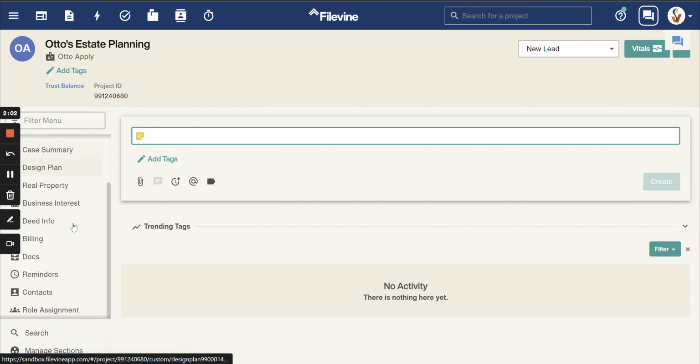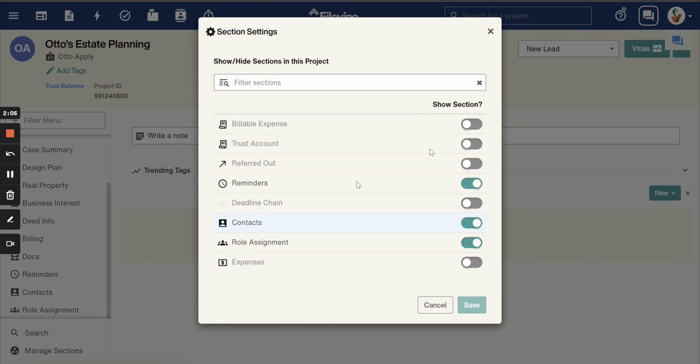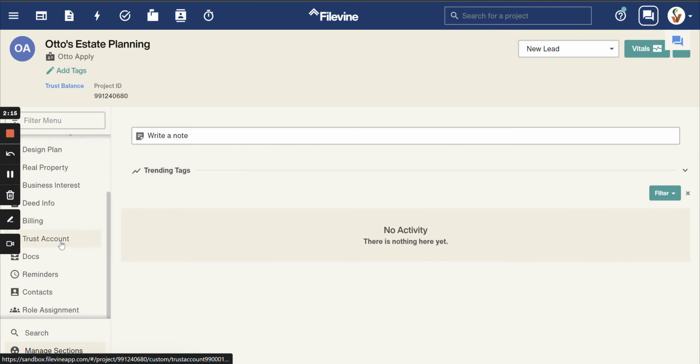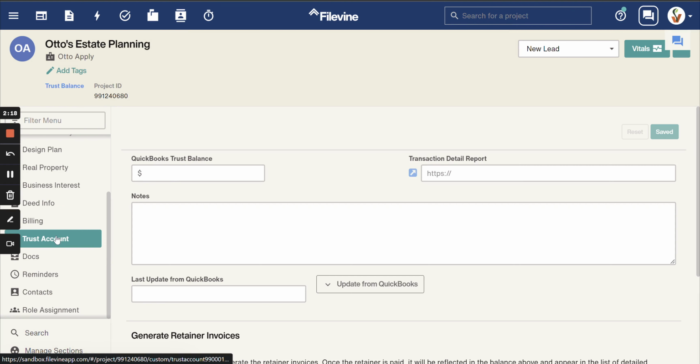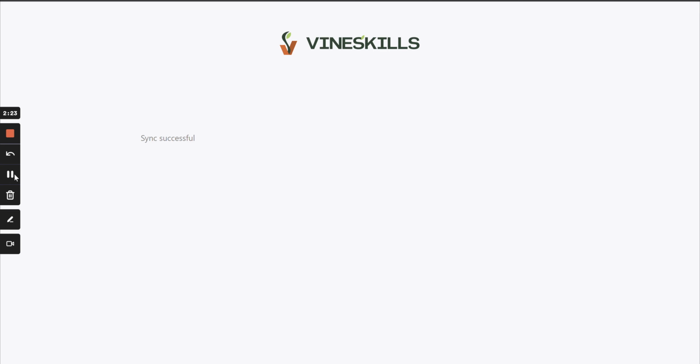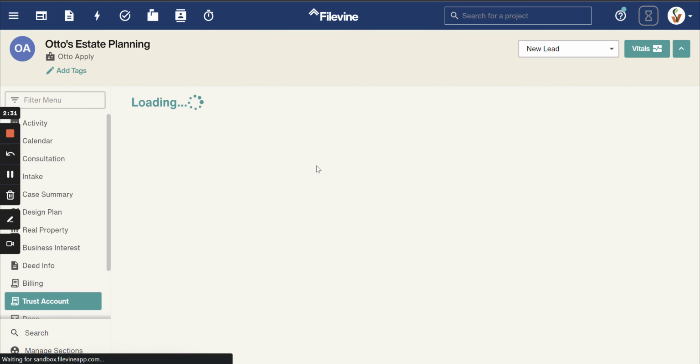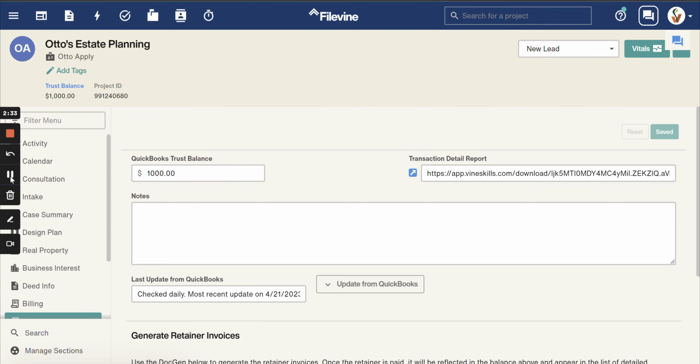In Filevine, this is going to show up in an account in a section called the trust account. Mine was hidden, so I'm just going to expose it here. Here it is. All right, and we're going to go ahead and update from QuickBooks. Sync successful. I can close this tab and just give the Filevine page a refresh here. And as you can see, we've got that total retainer balance right here in Filevine of $1,000.